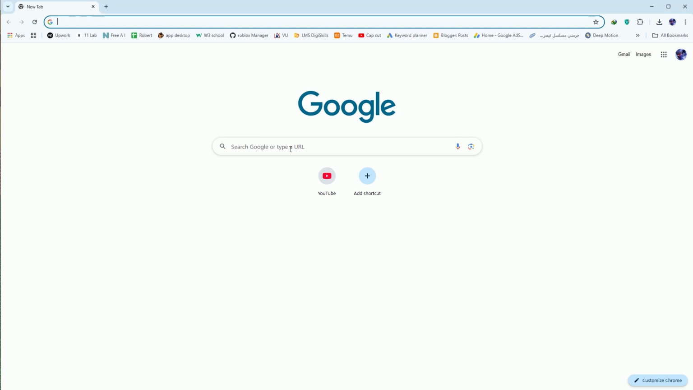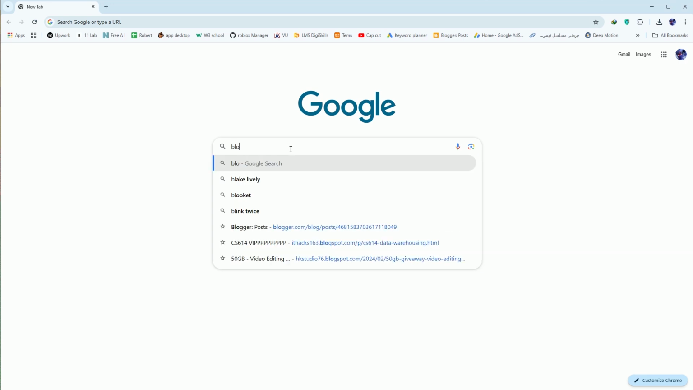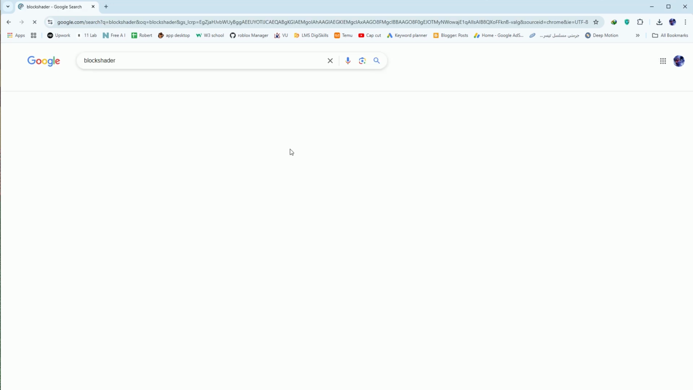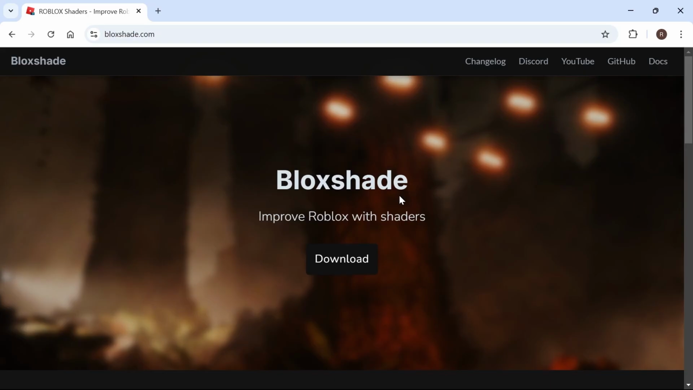And before we start, just a note, this will only work on Windows computers and if you have an NVIDIA graphics card installed. So all we're going to do is head over to a search engine and type in Blockshade, and then click on this top search result, blockshade.com. Now, like I said, this is the most popular tool for free shaders for Roblox, and all we need to do is click on this download button here.